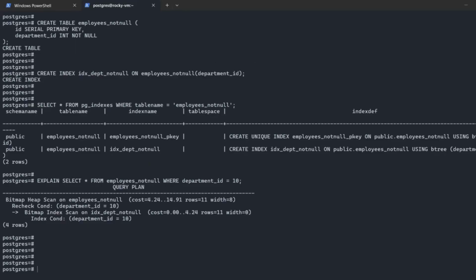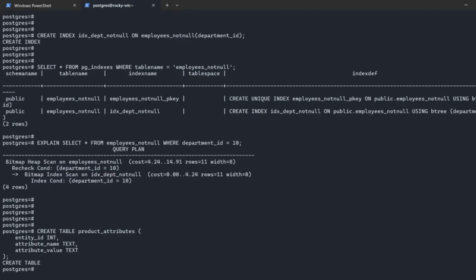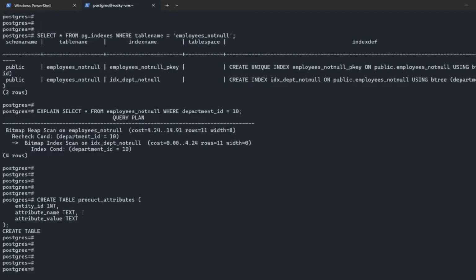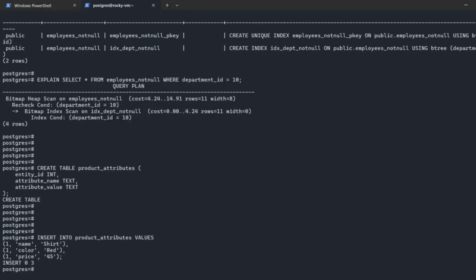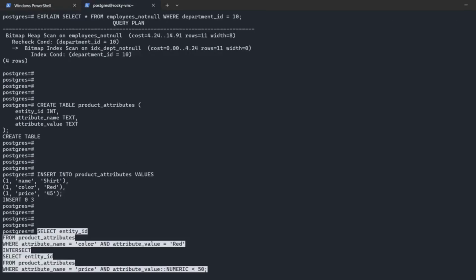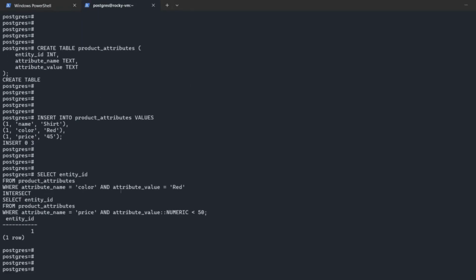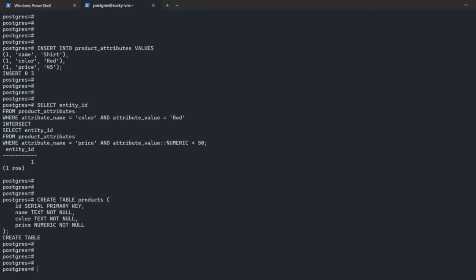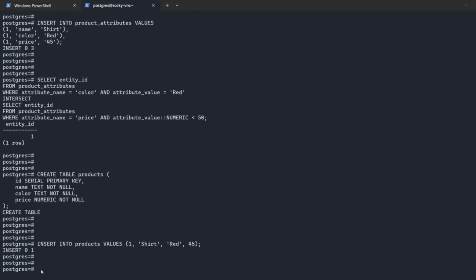It tells about the EAV anti-pattern. In the product_attributes table, each row stores a single attribute of an entity. To answer a simple query, we need multiple scans and typecasting. In the other table, where we created the table named products, each attribute has a dedicated column with proper types. Queries are straightforward and use the index effectively.